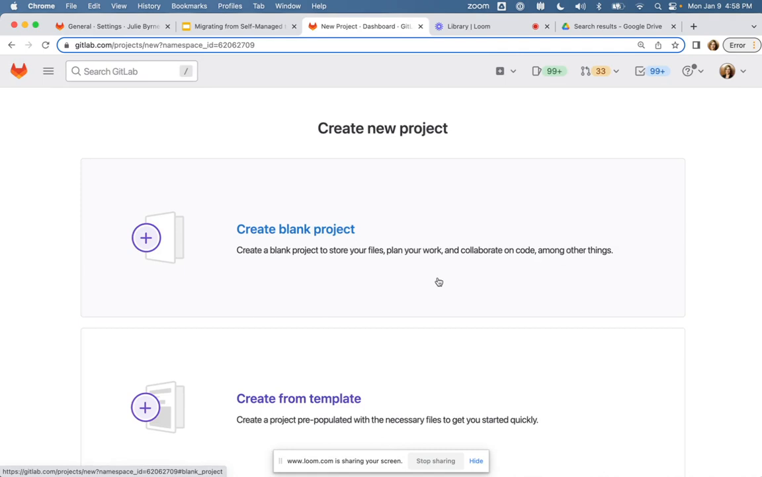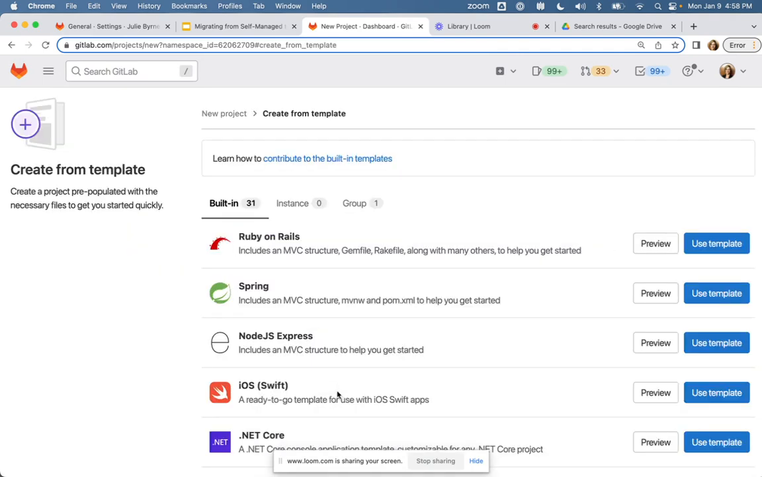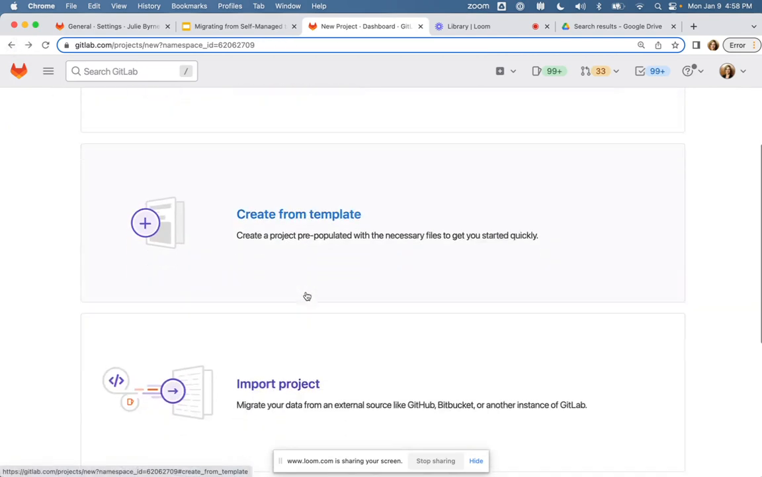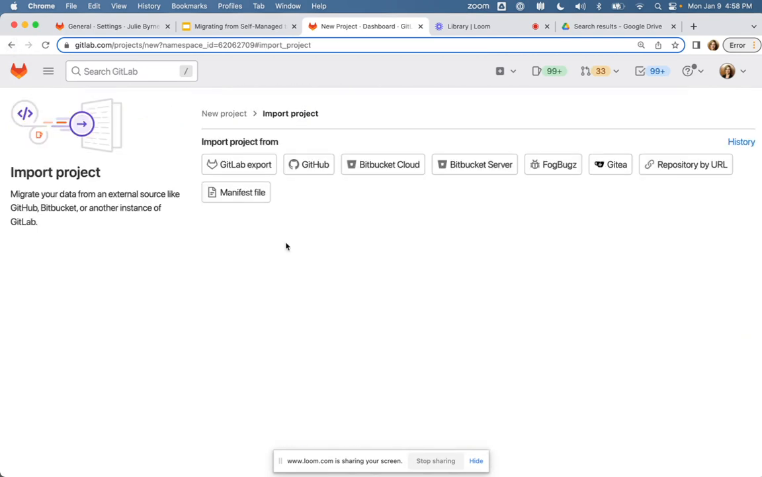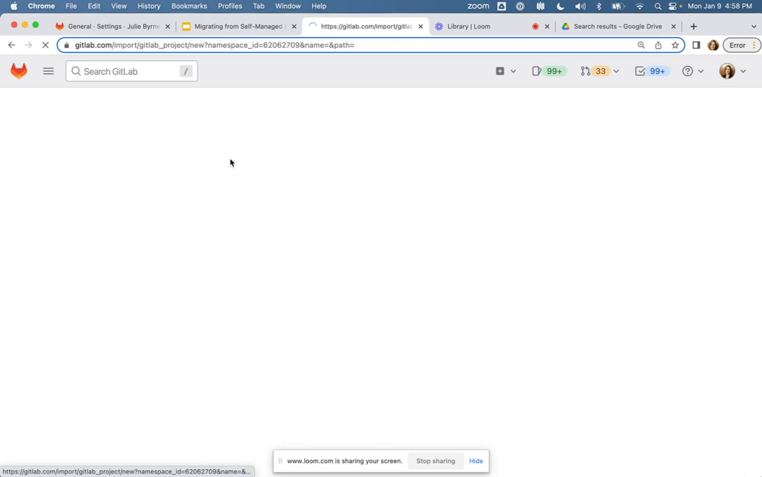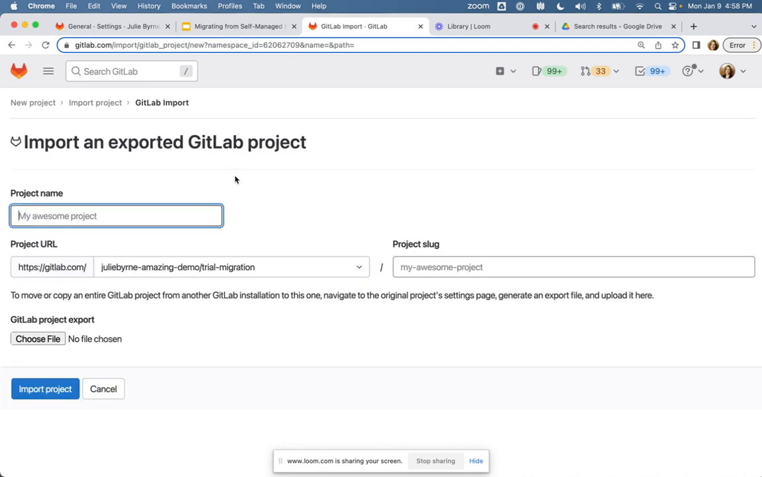I'm going to, in this case, create a project from a template. No, I'm not in this case. That was my mistake. Import project. And then I'm going to use a GitLab export file. Now I can give my project a name. And I can make sure that I'm choosing the appropriate group to create this project in.